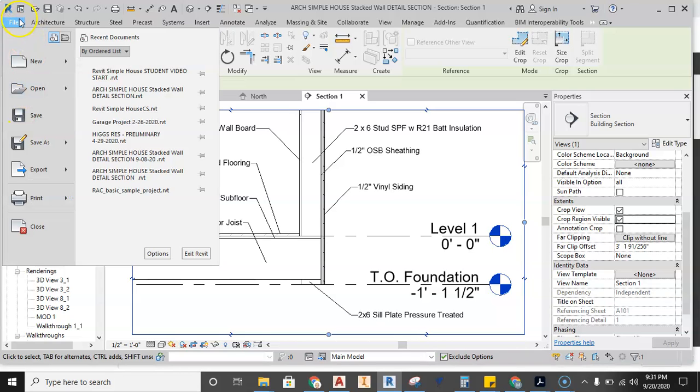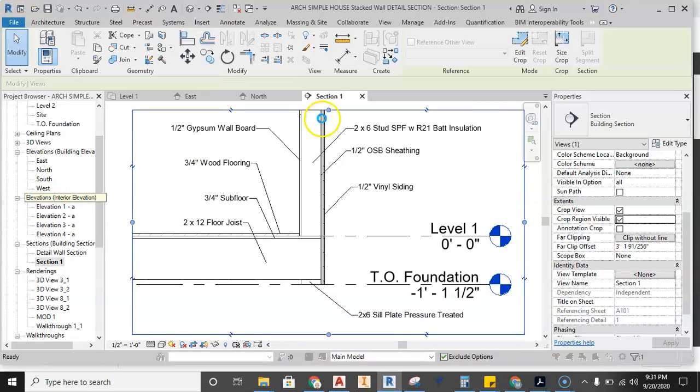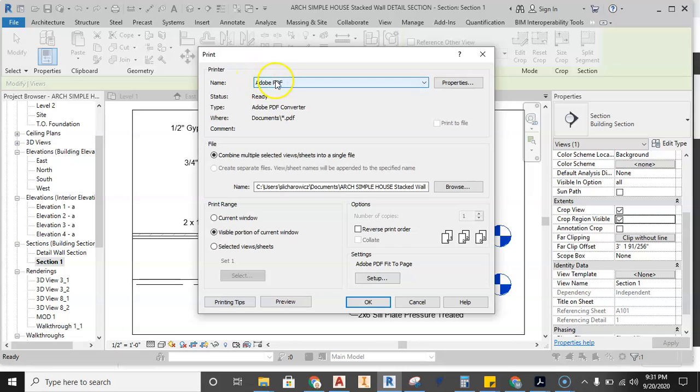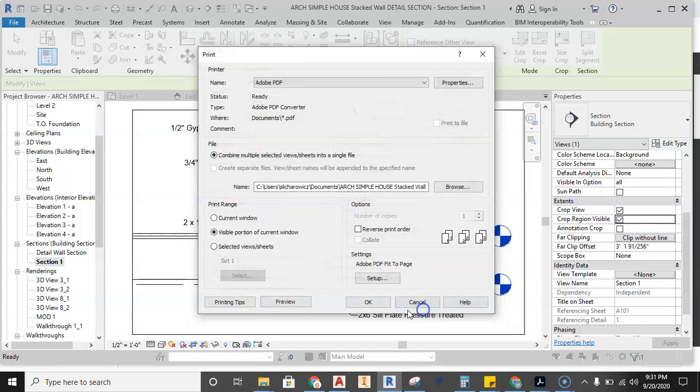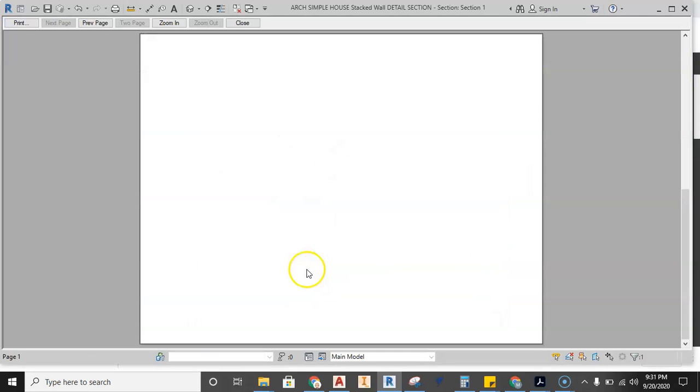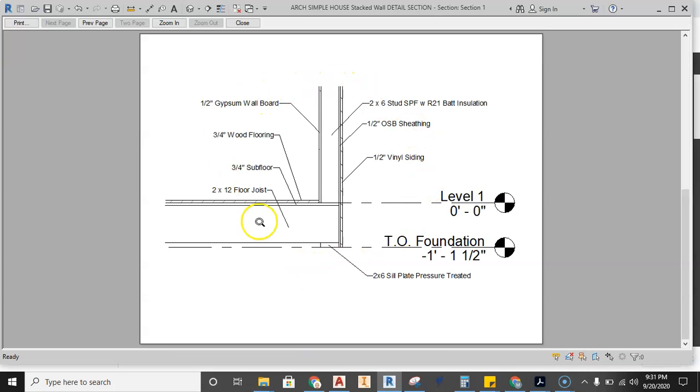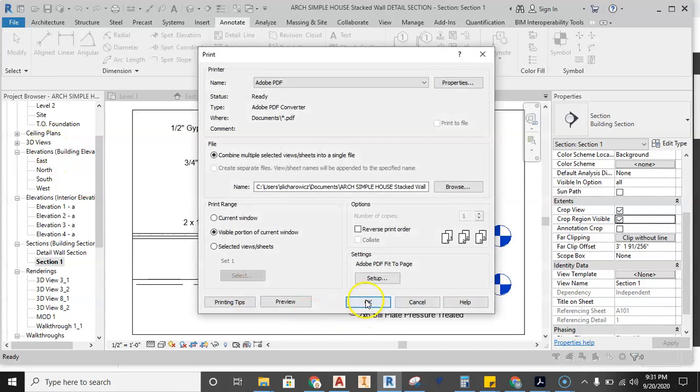Hit view, or I'm sorry, hit file, come down to print. Move over as it pops up, Adobe PDF, visible portion of current window. Let's check the settings, make sure they're good, fit the page, centered, and that's all good. And then hit preview. Again, always hit preview. And that's what's going to pop up. Beautiful. Everything's readable. Print. And hit OK.